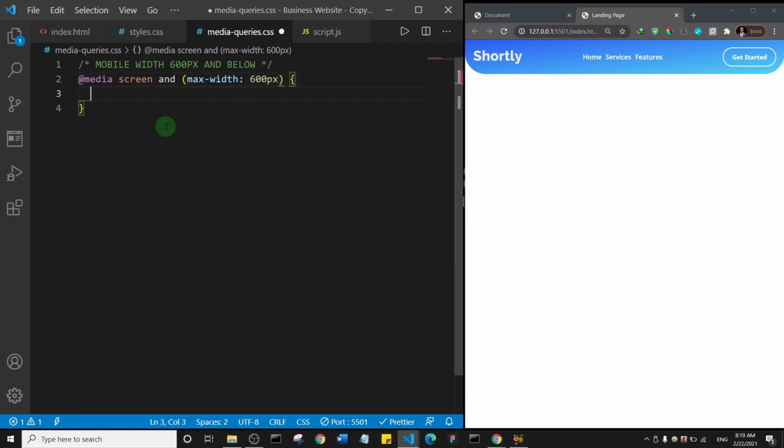Okay, now what this means is that any CSS I put here will apply to device screens of 600 pixels and below. That's what max-width means. Okay, min-width, if I say min-width, it will simply mean anything 600 pixels and above. That's pretty clear, right? All right, so let's get started.